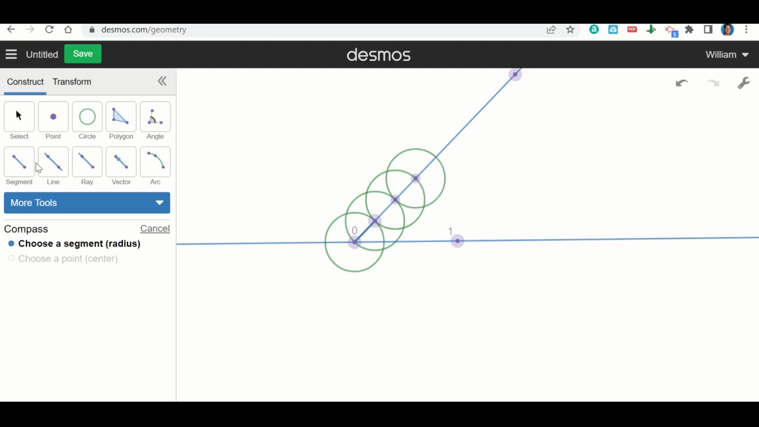Now the next step is I'm going to connect 3/3 to 1 because 3/3 is equal to 1. So I connect those. And I wanted to find where 2/3 was. So all I need to do now is create a parallel line to this one through this point. So I'm going to go ahead and do that.